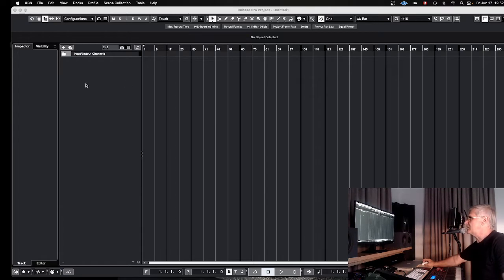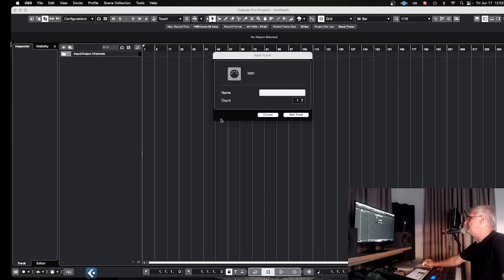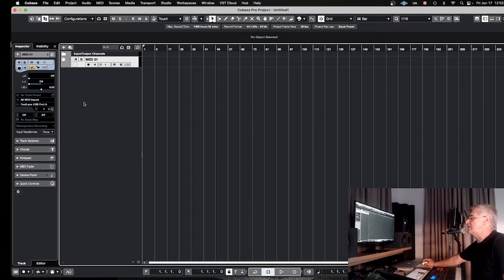So in this empty project, I am going to add a MIDI track. Now there is a MIDI track. If you remember, if you had Cubase 11 and previous versions, here in this area you had one arrow that is pointing down. And when you press that arrow, you will get an option that you can do channel filtering, MIDI channel filtering. Now it is not there anymore.